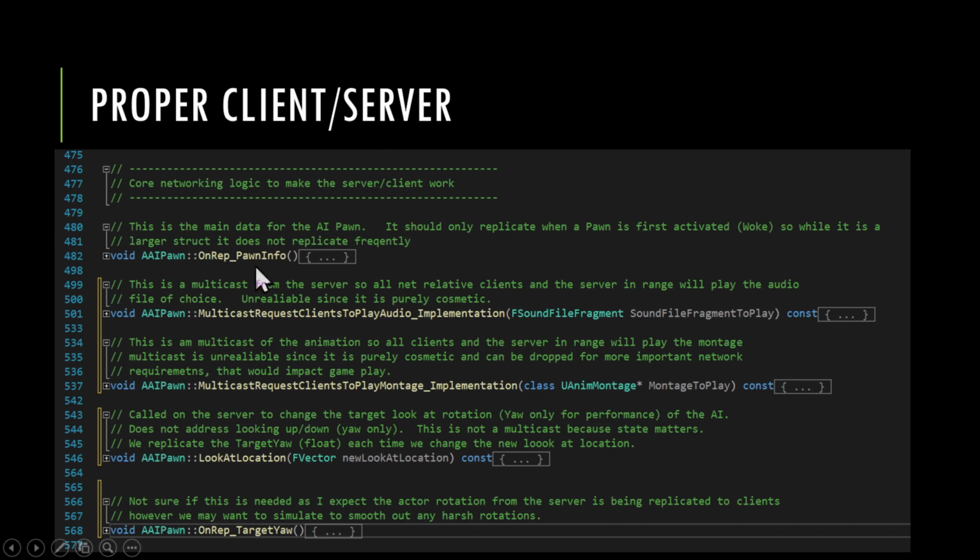On our rep of pawn information, we send the bulk of the data across. That is on activation or on sleep. So that's done only once when the pawn is brought in, so it doesn't have a big performance hit in gameplay. When we play audio or play a montage, we're using this multicast event.